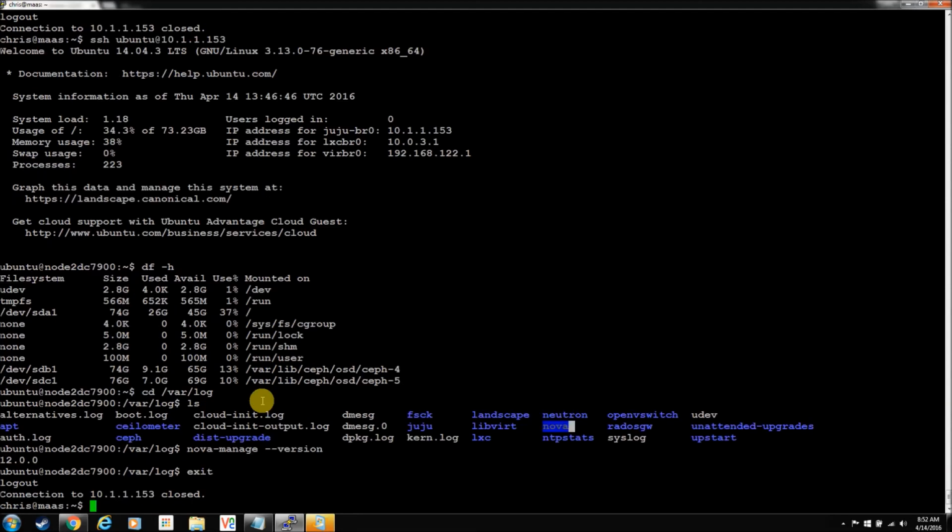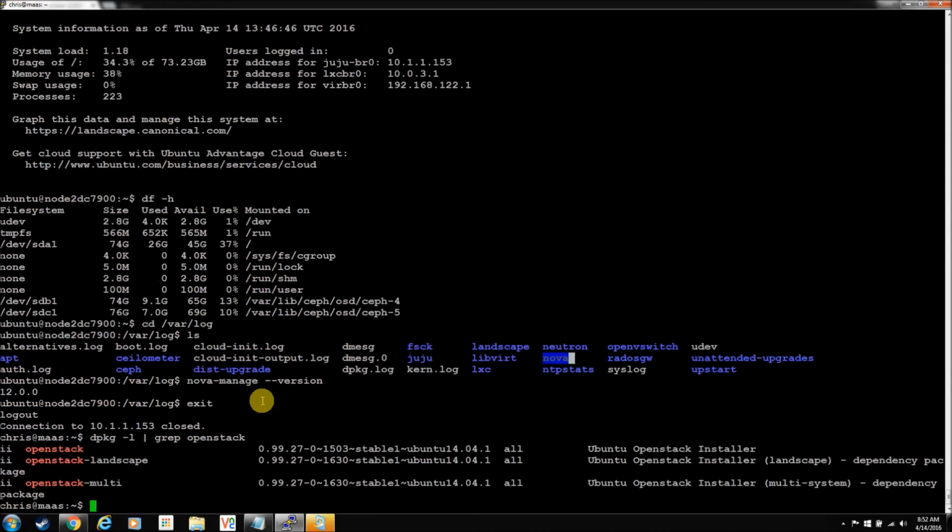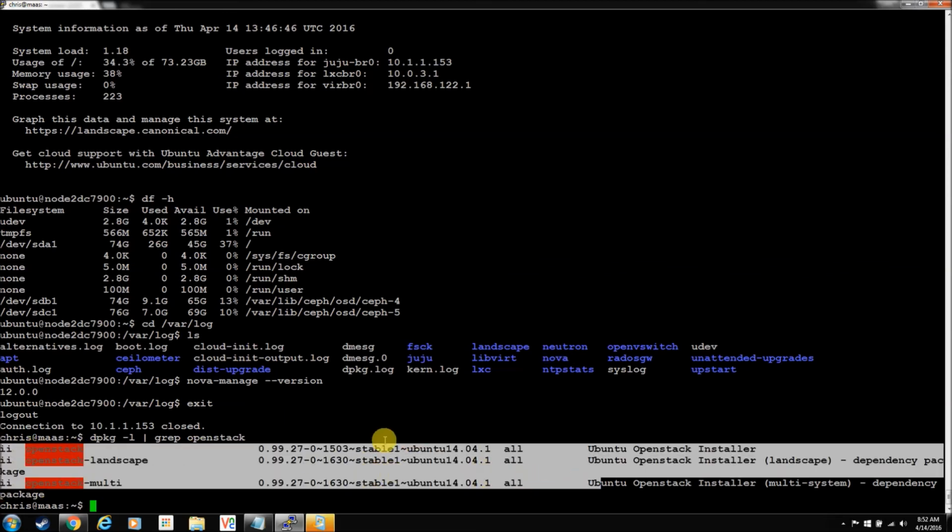Also, I recommend doing a dpkg -l and go ahead and grep for the OpenStack installer package. This is just going to show you what we installed last time for Landscape and multi-mode and all that stuff. Just write down, note this 9927 and what stable version we're on, because after we do our apt-get updates and apt-get upgrades and stuff, it's going to be a different version. It's just nice to track what versions we're on and what versions we're going to go to.